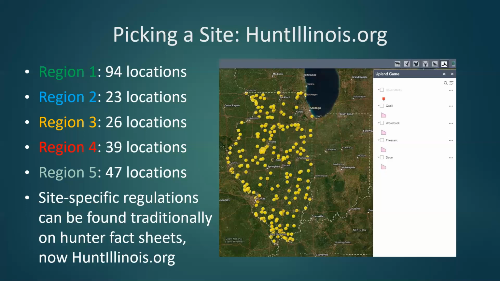So this is from the huntillinois.org website that the DNR came out with last fall. If you're not familiar with it, go check it out. And there's a tutorial on there. You can kind of figure out the different tools and applications they have associated with this website. So you can go there and see what site you're interested in hunting in.